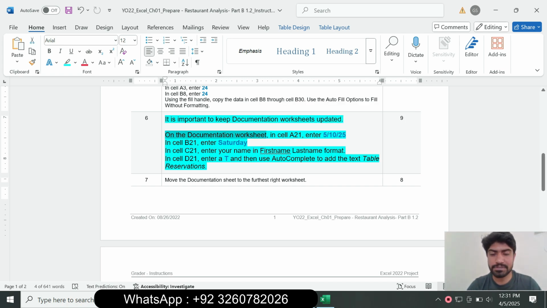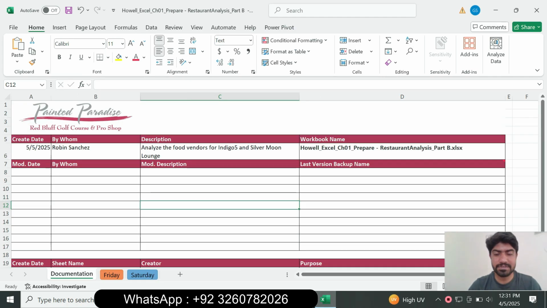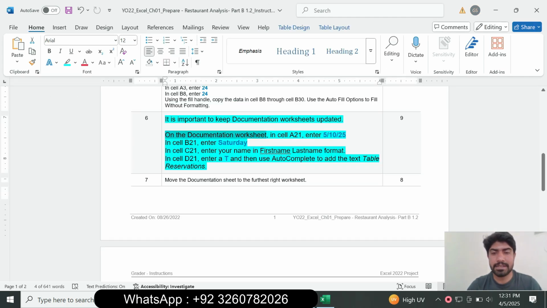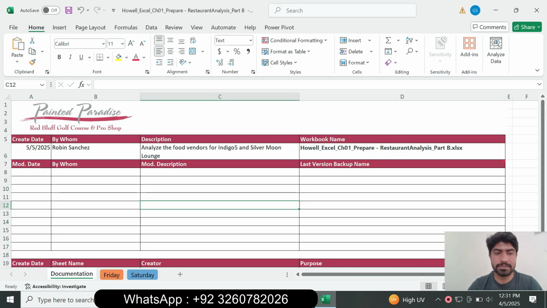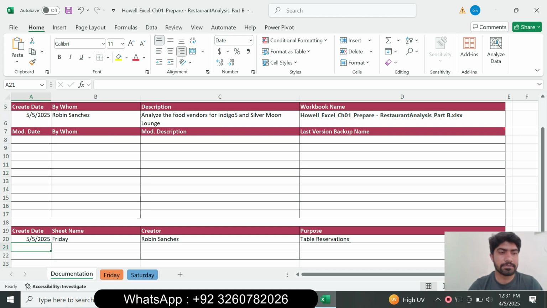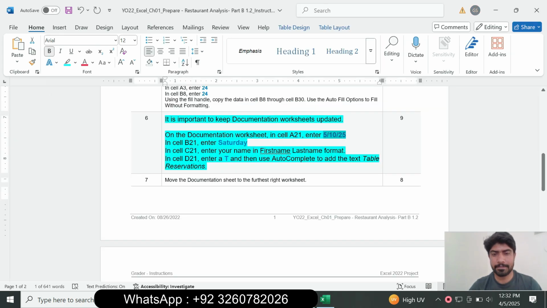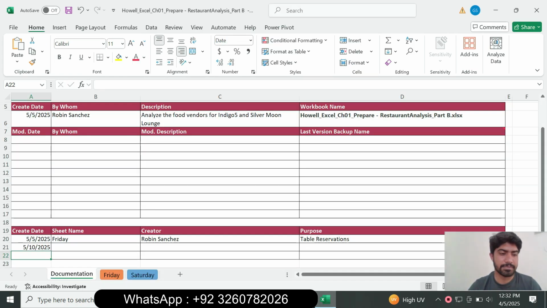Go to the documentation worksheet, and in cell A21 enter 5/10/25. Go to cell A21, paste the date and press Enter. Next, in cell B21 enter Saturday. Select cell B21, paste Saturday and press Enter.